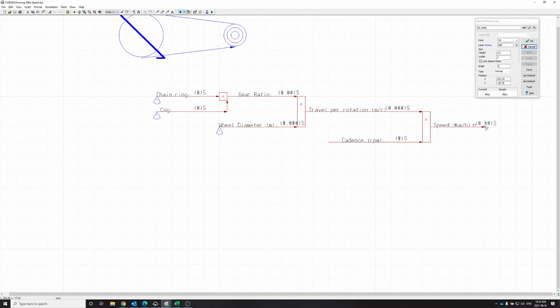Let's place this guy up here. And I believe we also need to take care of our units here, because we have a travel per rotation, and we're looking at rotations per minute and then kilometers per hour. So kilometers, we have 1,000 meters per kilometer, and we'll have 60 minutes per hour. That's it. So we need to do a little bit of a multiplication by a factor.